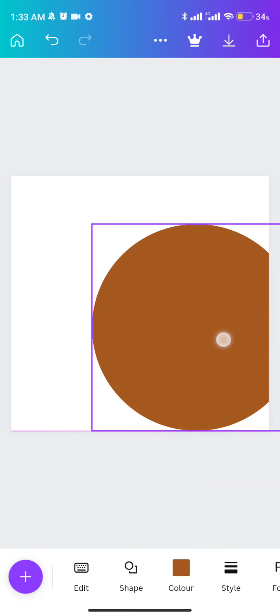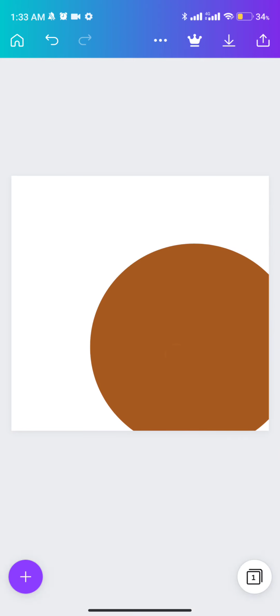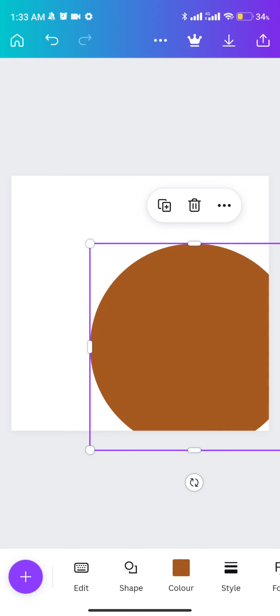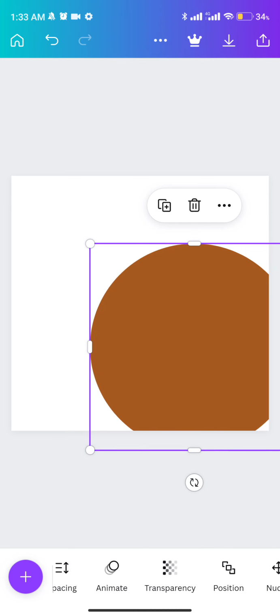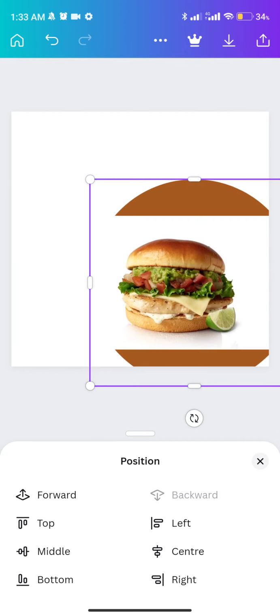Okay, so if you want to bring the burger to the front, you have to click on this particular shape, swipe down in this down section close to the plus button. If you swipe down, keep swiping, you would see position. Position is actually a way of taking something either back or forth, okay, or front. So I will click position, I will click backwards. Have you seen? It is now backward while the burger is front.